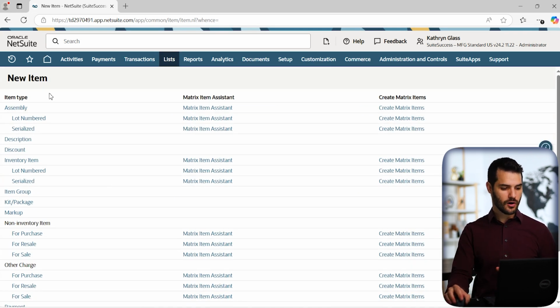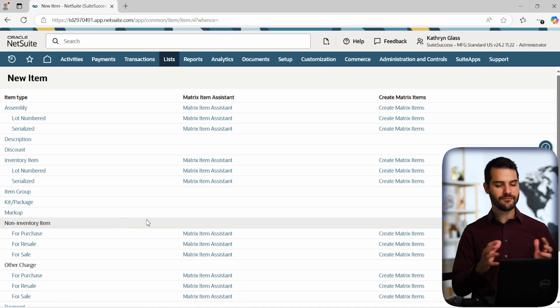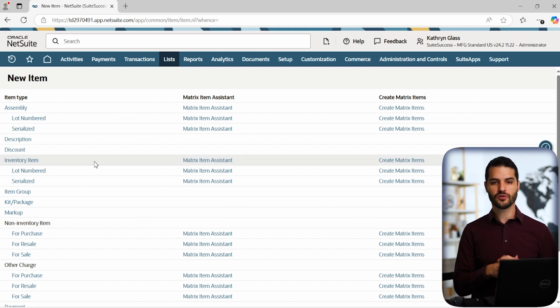So we've got this list of all these various items, and while in the inventory management course, I really go into detail on all the various types of items, there's really just a few that are directly applicable to manufacturing. First off, you have inventory items. So those are going to be your components. Those are the things that go into making your finished product.